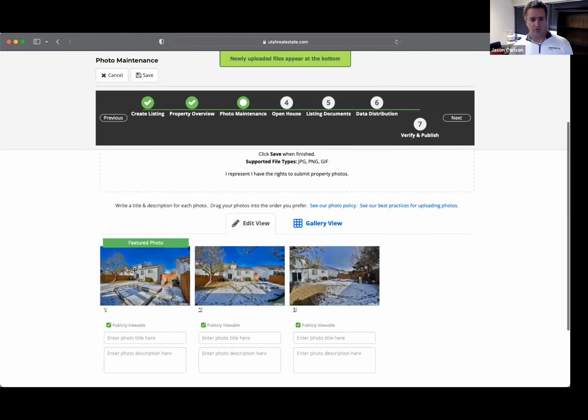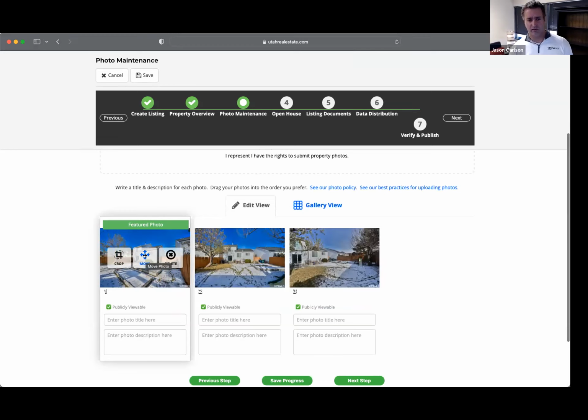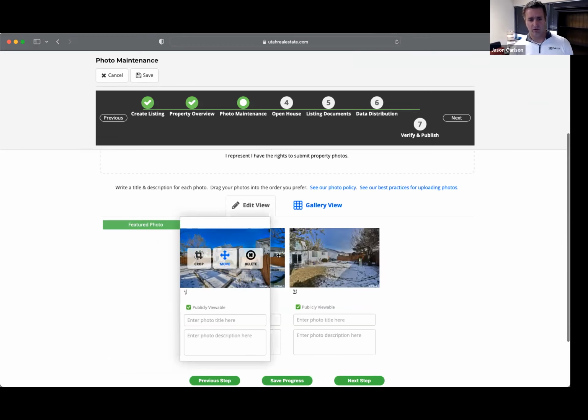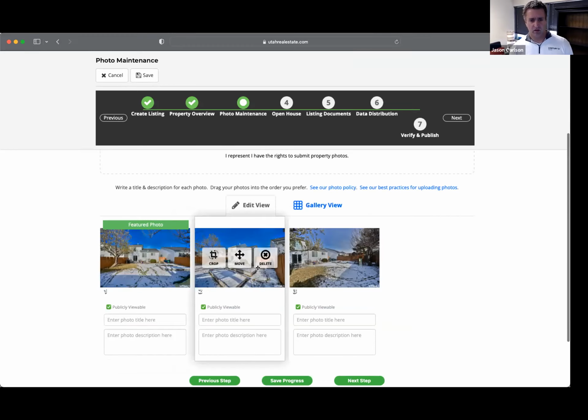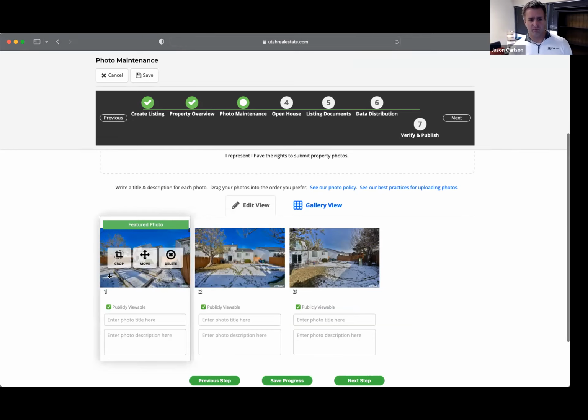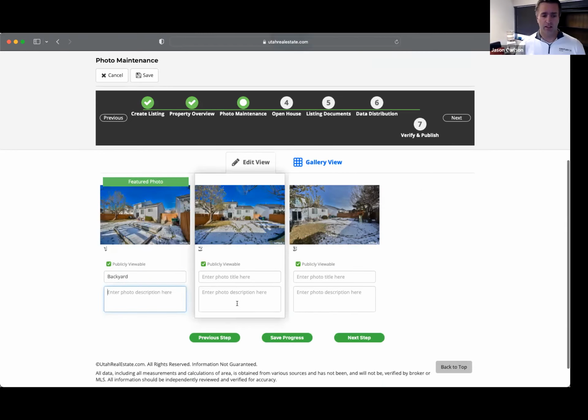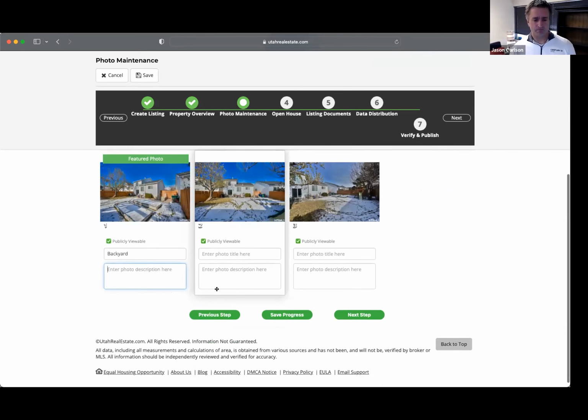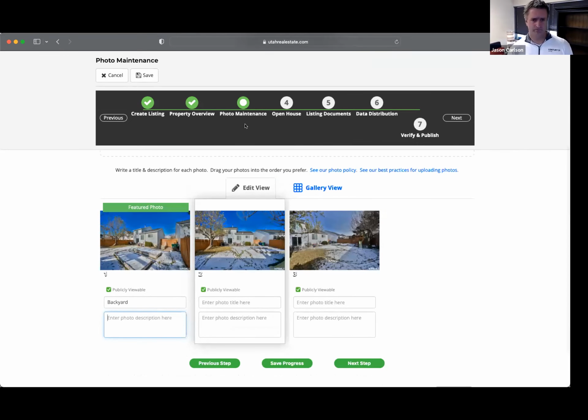I can put the first one. So if I click on it, I can move it. So if I want to move this over here and I want this one to be my front featured photo, I can do that. I could do a title. So, backyard. And I can do a description if I want to. That's going to be public information on the MLS. Okay. Any questions on that?